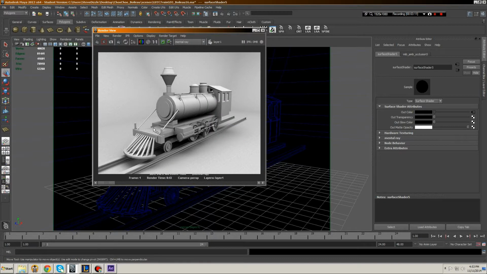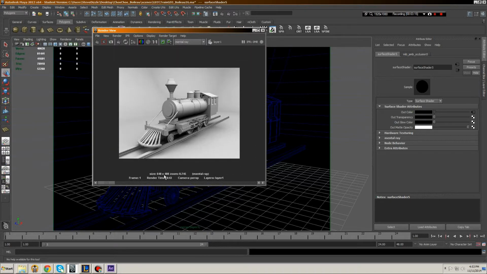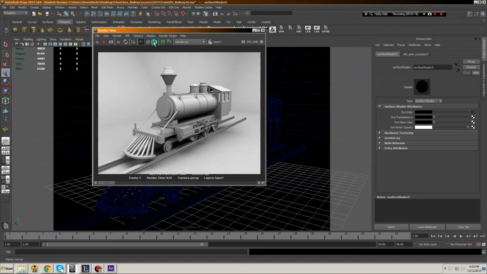Alright, so there's the choo-choo train render. I sped up the video, that way you're not waiting. But you see the data's down here. So that took 43 seconds to render. And I always click this one, and yeah. So that's our render. That's just with the default settings.